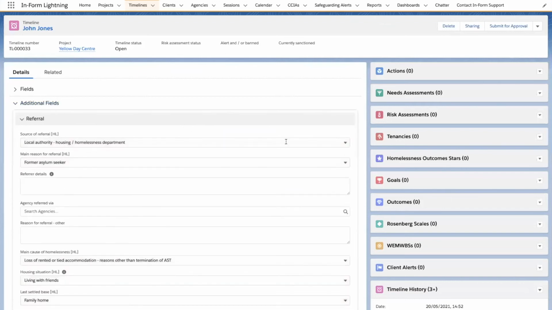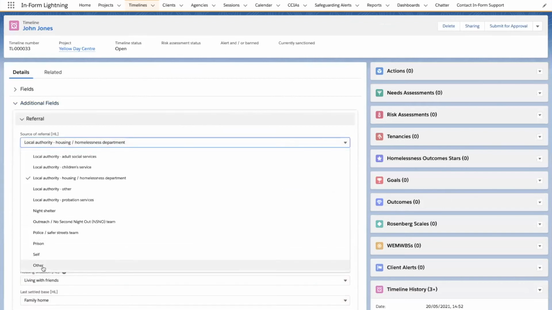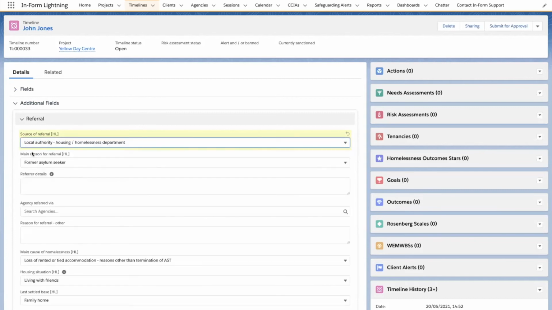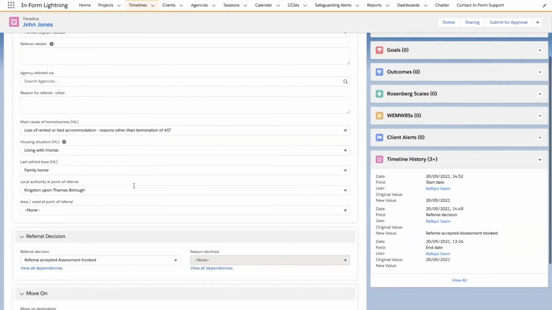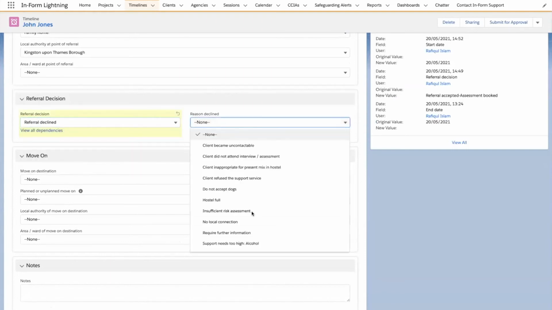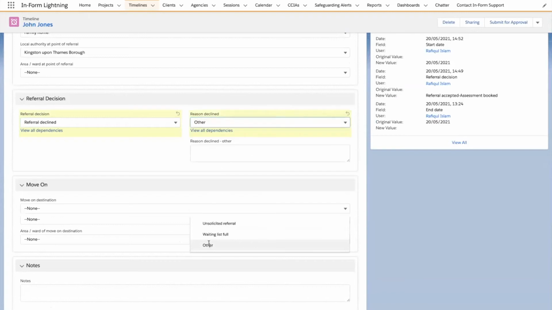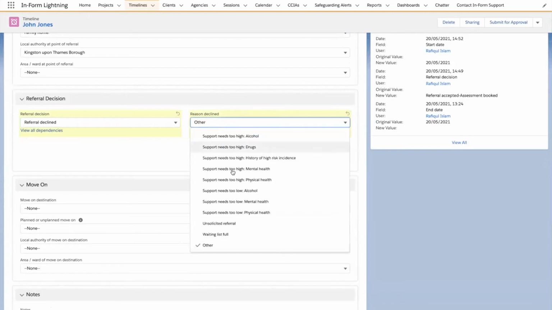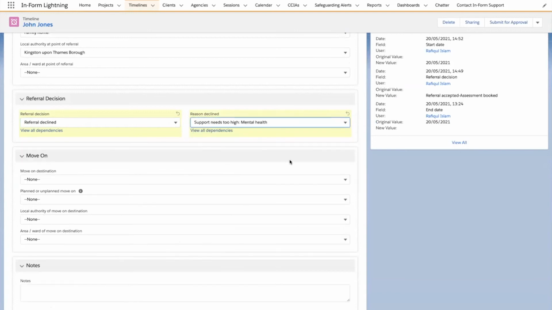If I edit that one and select the pick list value other, you can see this source of referral other field is now showing. But if I select any other value, you will not see that field in the page layout. Similar things we can do for our referral decision as well. In the reason declined, if we select other, then you will see this field coming, but if we select any other value, you don't see that field.